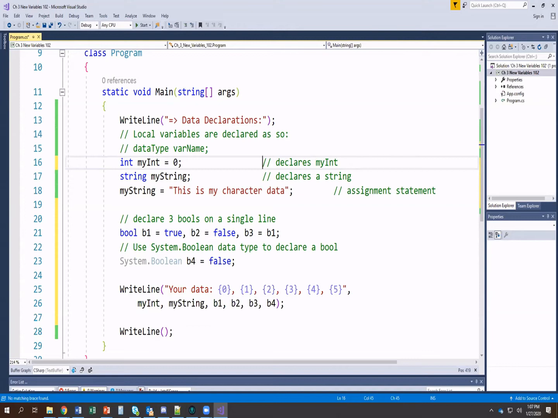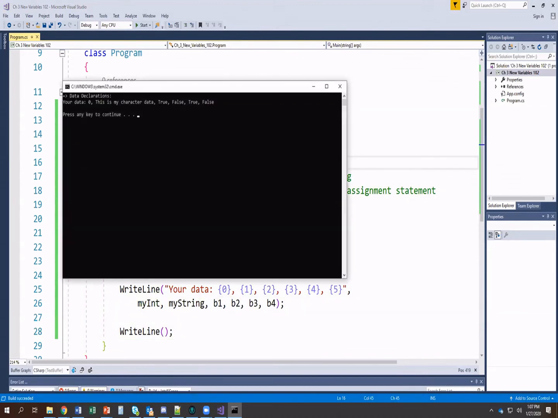Now let's try and run our program. We should be all done here. We've set up an integer and a string and several Booleans and a system object Boolean. I'm going to print out all their values. I'm going to press Control F5.